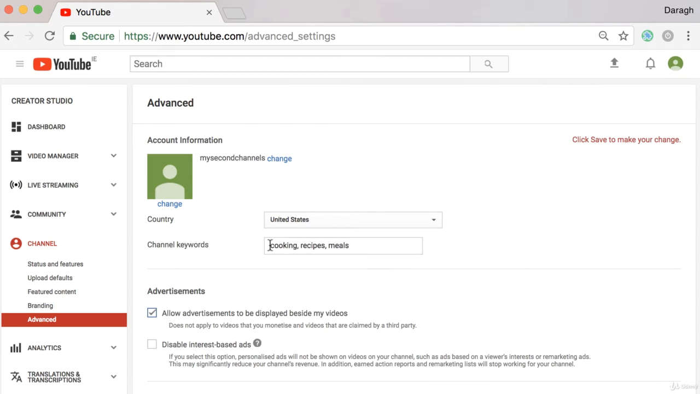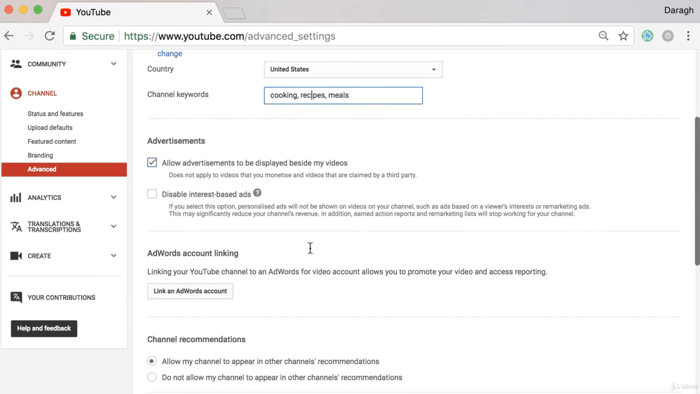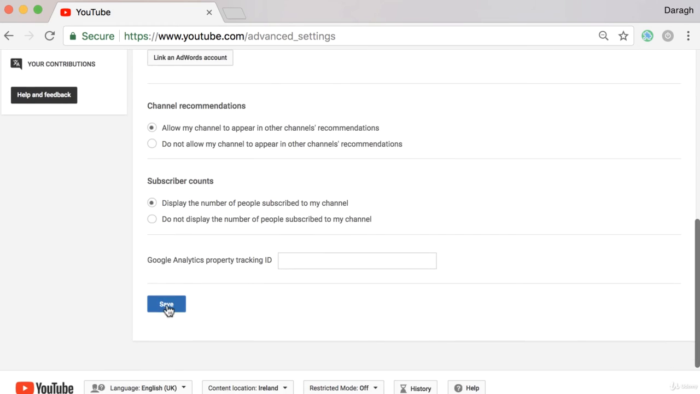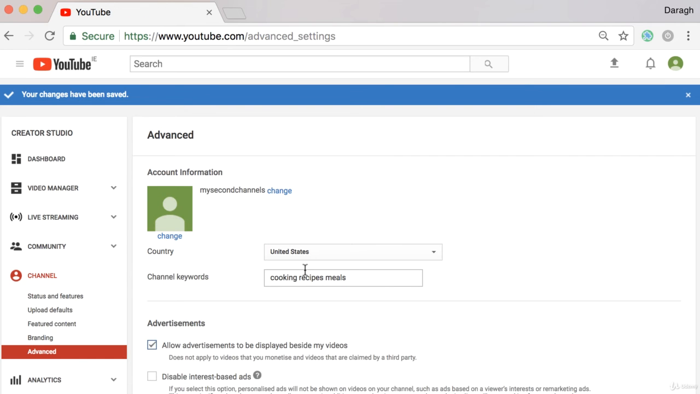Each keyword that you put in, you want to separate by a comma. Nothing needs to be capitalized. And a great tip is that there's no limit to the amount of keywords or tags that you put in. So you can just put in as many as you think are relevant. Once you're done, you just want to come down and click on Save, so that action has been saved.